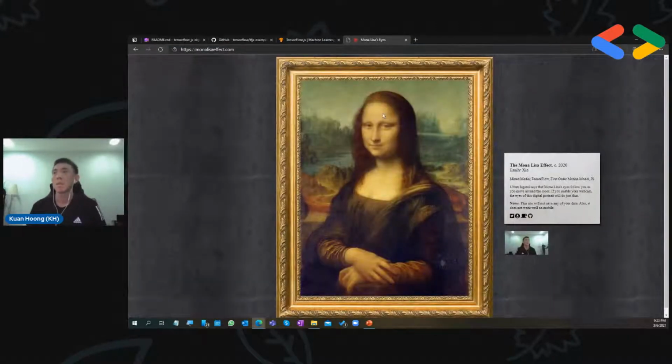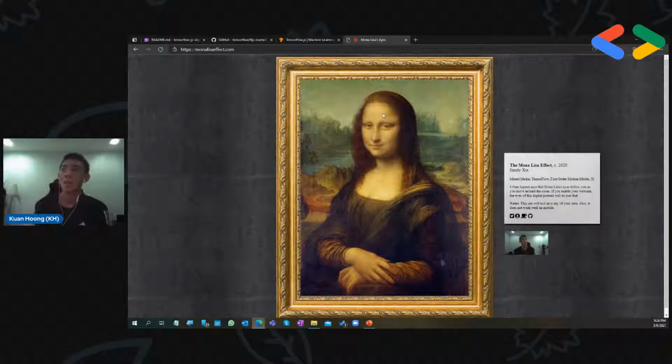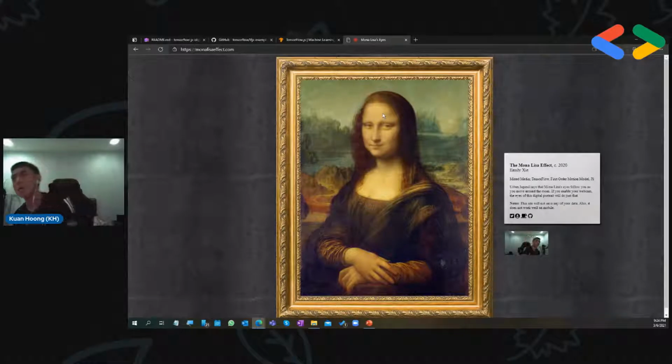So you can see this is Mona Lisa. If I move, the Mona Lisa's head will follow wherever I go. And it's quite cute. Because the model detects where my body is, you can make the Mona Lisa's eyes track where I am going and follow me around. It's quite cool.